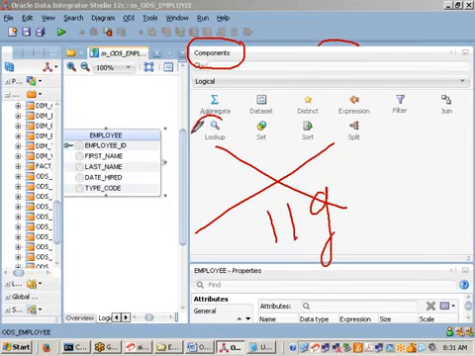However, lookup is available, right? This lookup is available in 11G also. Lookup alone is available in 11G also. Remaining things are not available. However, the components window is not there. Somewhere here the lookup is available. You got my point? Right.